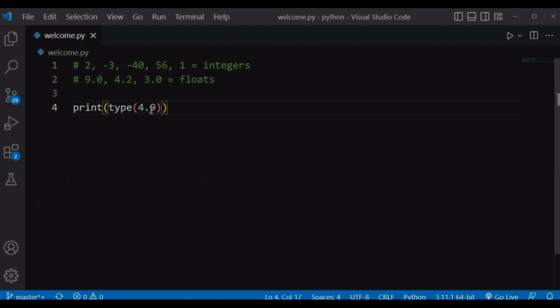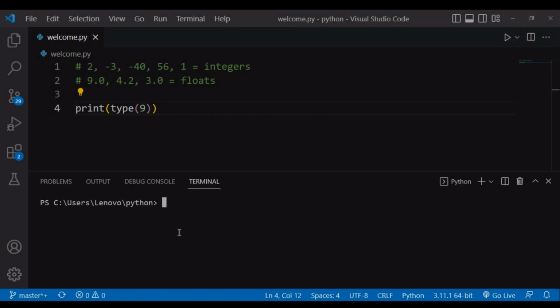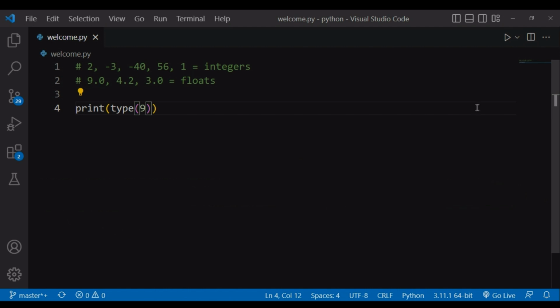We can check the type of a whole number, maybe 9. Let's run again. So it is returning int, which stands for integer. Any whole number, whether positive or negative, is an integer in Python.